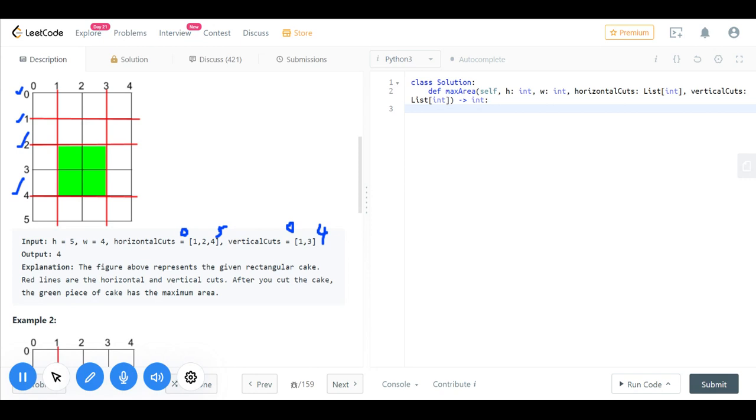By adding this, when we find the difference of adjacent horizontal cuts and adjacent vertical cuts, we'll be getting the resultant answer, right? Here it will be 1, and after that, 2 minus 1 will be again 1, and 4 minus 2 will be 2, and 5 minus 4 will be 1. So these are all the lengths that we'll be getting. Among these, 2 is the maximum length, right?